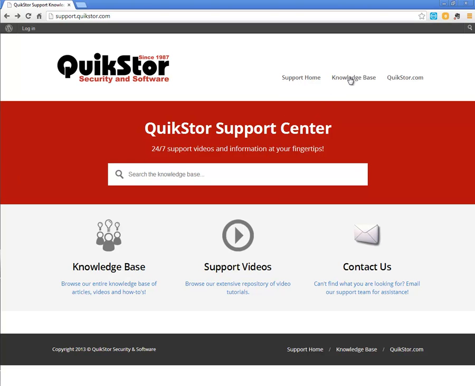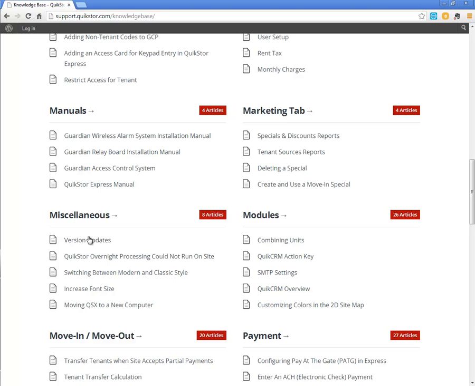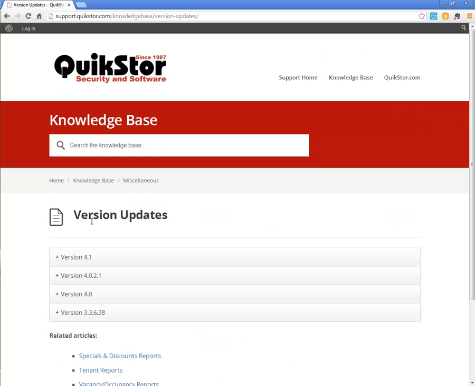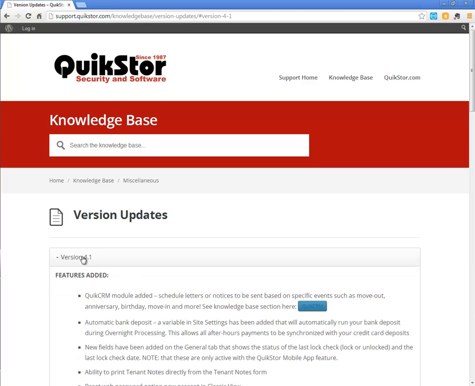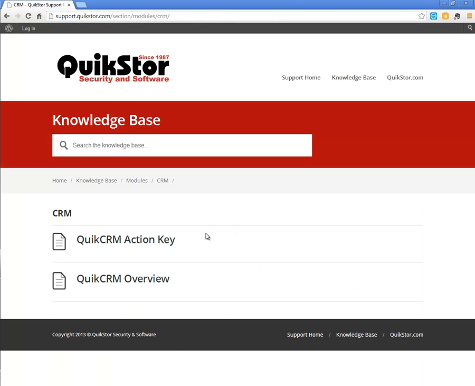For information about the version update, click on Knowledge Base, scroll down to the Miscellaneous section, and click on Version Updates. Details about each of the previous version updates for QuikStor Express can be found in this section. If we expand version 4.0, we'll see all of the great features that have been added to the program. In addition, as knowledge base articles are added, buttons will appear taking you to sections and articles dedicated to letting you know how you can get the most out of your QuikStor program.